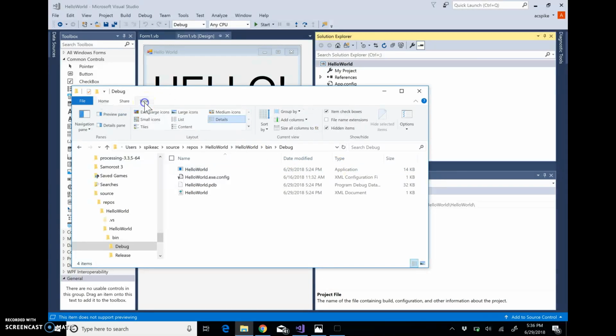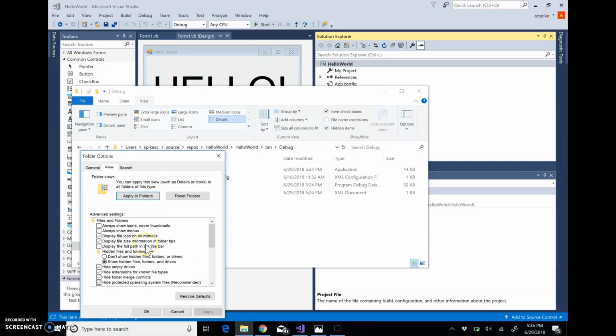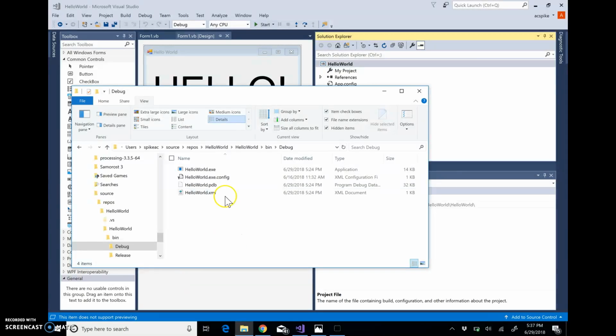So I'm going to go to View, click on Options, and click on View again, the View tab. Scroll down a little bit, and there's this little box that says Hide extensions for known file types. I'm going to uncheck that because I want to know what the extensions for my files are, because if I get into a situation like we just saw where two files share the same name and they only differ by the extension, it gets very important very quickly. I'm going to click Apply and OK.